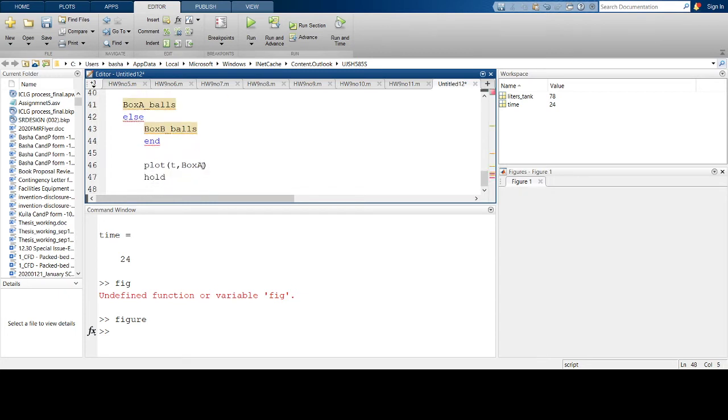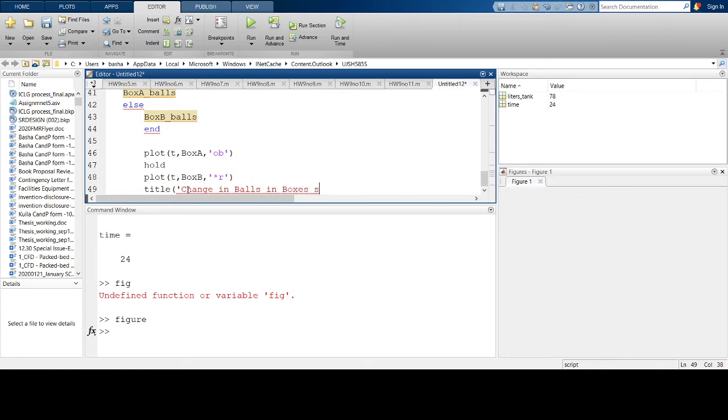Then let's show it as, and I'm going to plot again t box B, and I'm going to show it as a star and red. Okay, just cosmetic stuff. And let's say the title is changing balls in boxes A and B versus time.